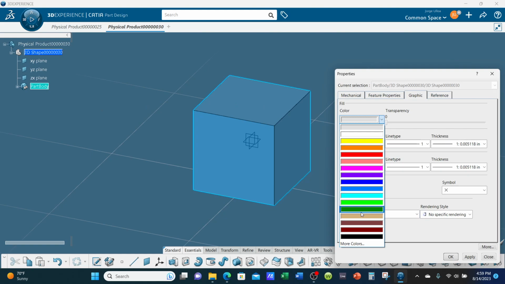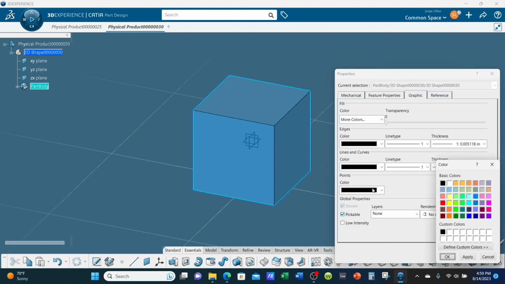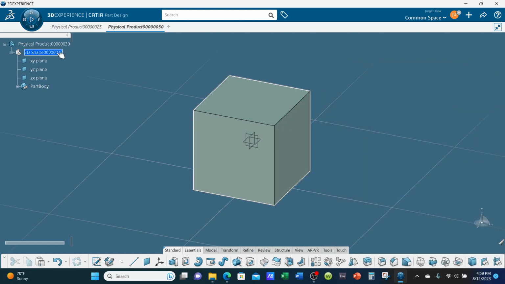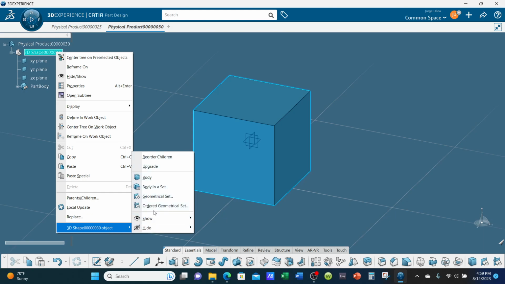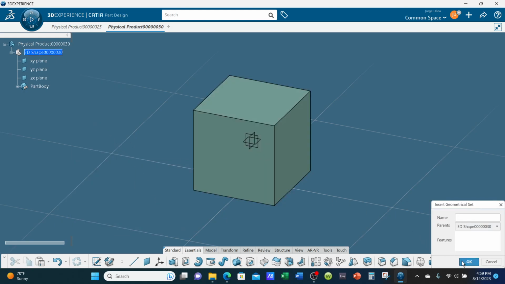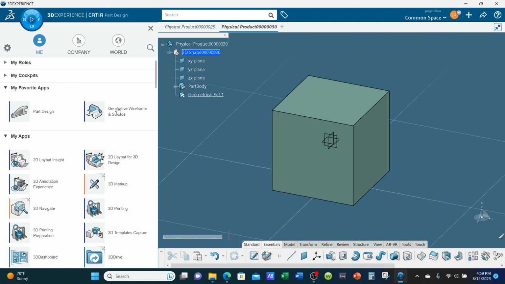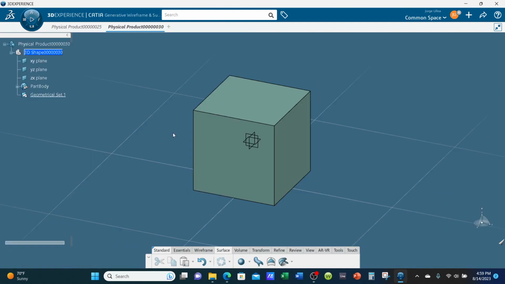One thing I'm going to do right away is chop the corners of this cube by using a sphere. So let's first insert a geometric set for our wireframe surfaces, points. Okay, so in a geo set, we're going to create our sphere, and we're going to do it in the Generative Wireframe and Surface app. So go to the Surface tab and you'll find Sphere.